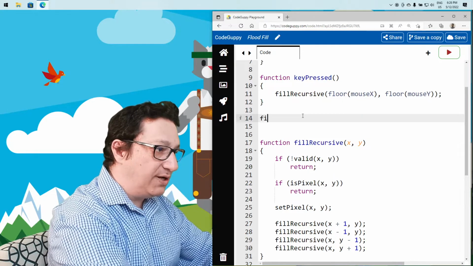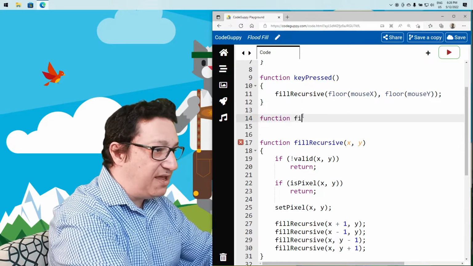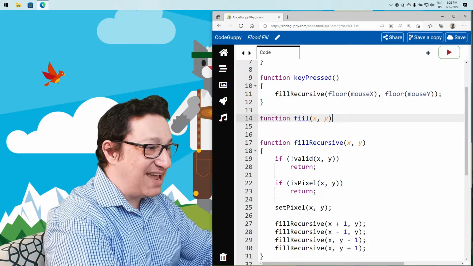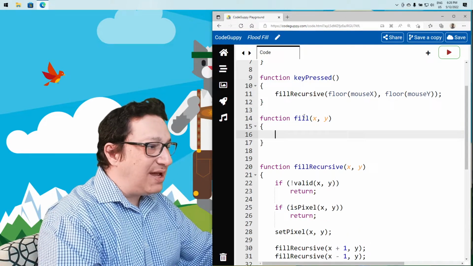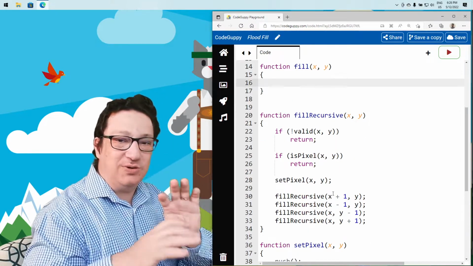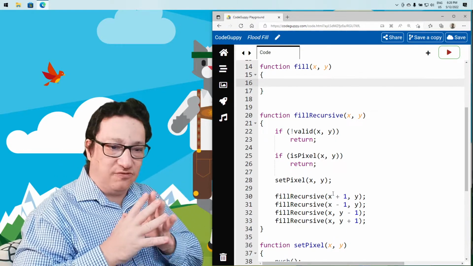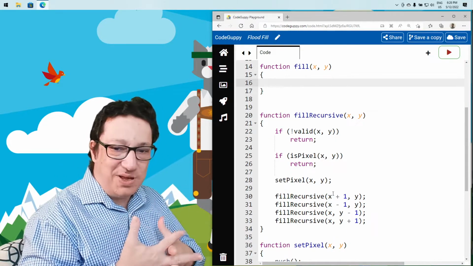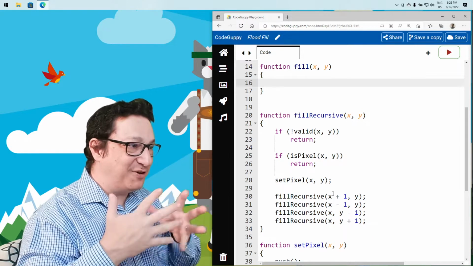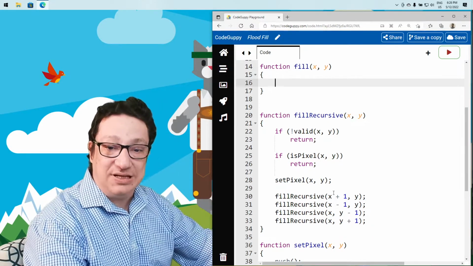So let's create another function. This time we're going to call it fill again. It takes x and y. And we want the same logic here. We want to go in the 4 directions, but what is different? We don't want to make use of recursion. We don't want to make use of the stack from the language, but we want to create our own stack.